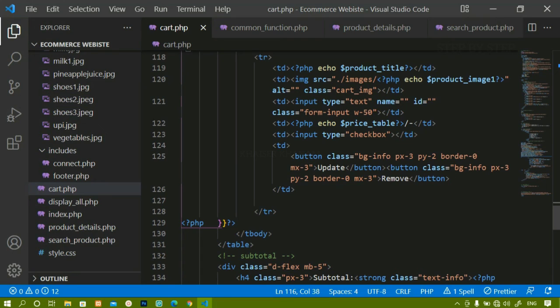Okay, now we have done with fetching the data from the database. Next we are going to work on update quantity.